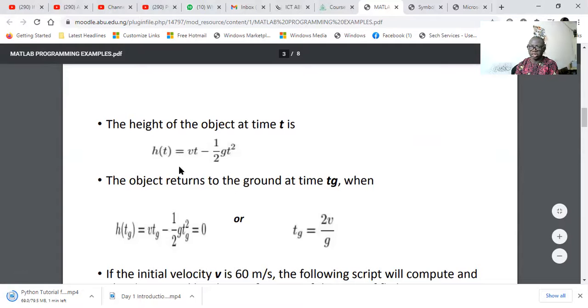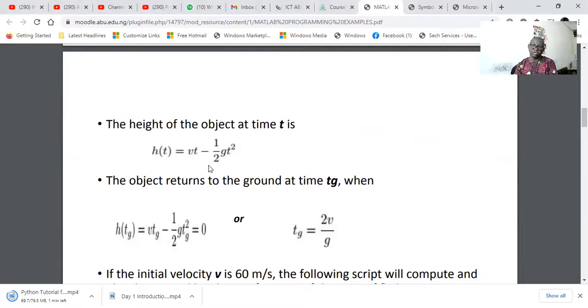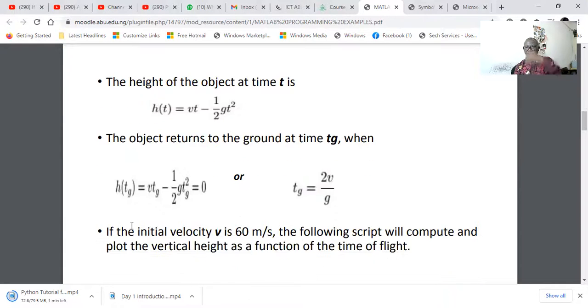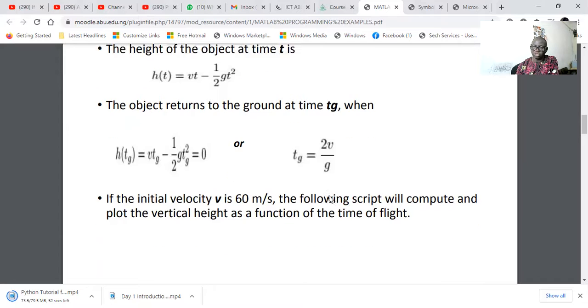So this is normally the distance formula from our physics, using the initial speed and the time, and then the acceleration due to gravity and the time. And the distance, that's the height of the object, will be this. Then the object will return to the ground at time tg. So this should be equivalent to this.